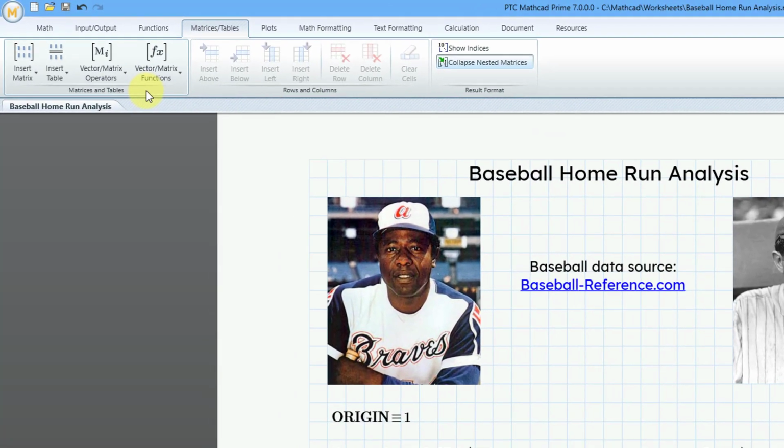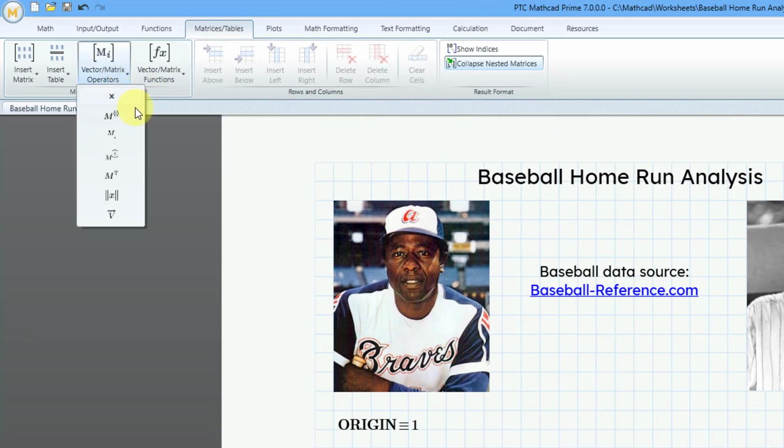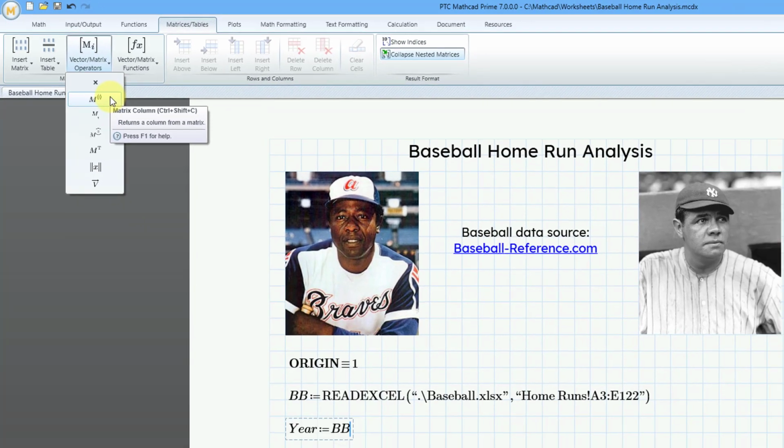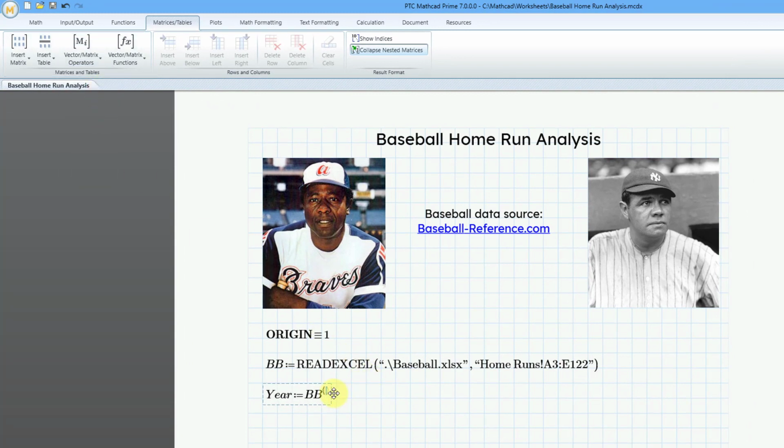If I go to my vector matrix operators, that is this one over here. The keyboard shortcut is Control, Shift, and C, but let's just click it from in here. And the year is going to be the second column. Actually, let me change it. I don't want to call it year. I want to call it the index because it's not actually the year. And then let's create another one for the number of home runs, and I'll just call that home runs. That will be equal to BB. This time I will use that keyboard shortcut, and that'll be the fifth column from the matrix. And so that's all that I need in here.